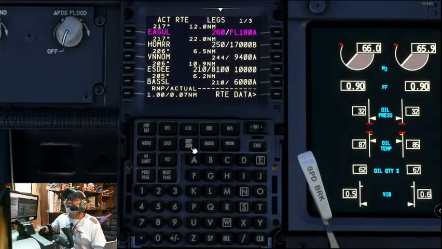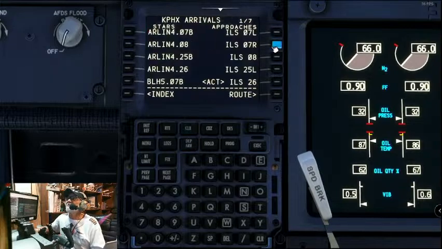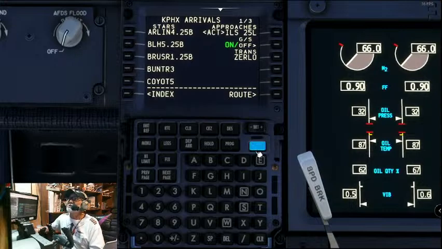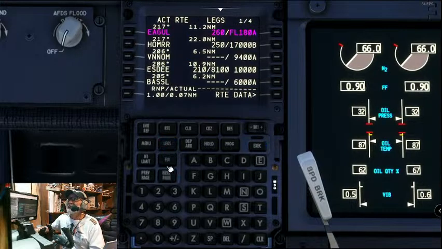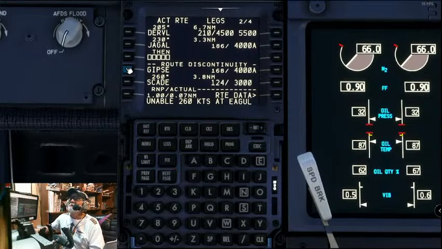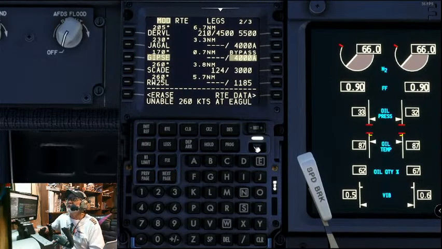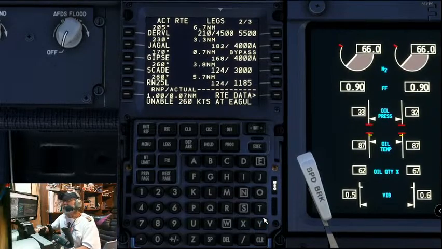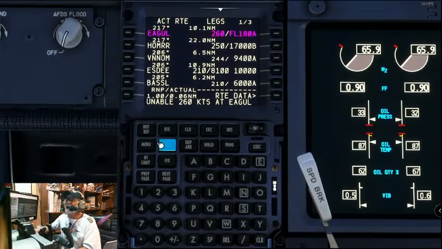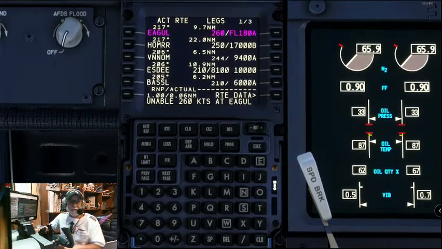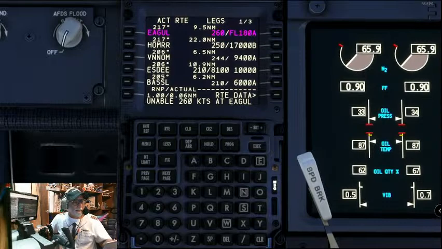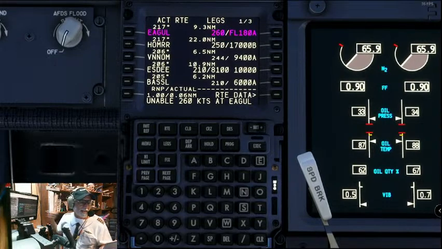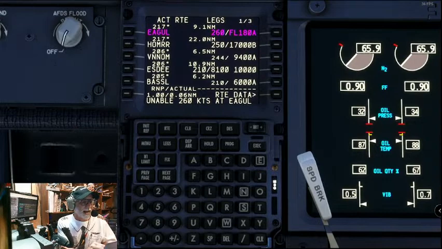Yeah, 25 left. So let's go ahead and get into Phoenix. And we're going to do an ILS to 25 left, which should not really change our flight legs that much. We'll have a discontinuity there. We'll fix that. Runway 25 left. All right, that looks good. We are set for going into 25 left. Now we need to set our frequencies for the ILS on 25 left.